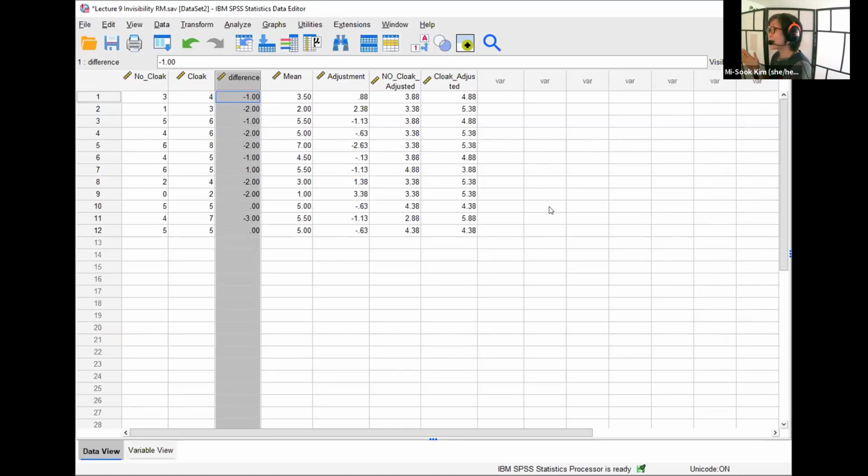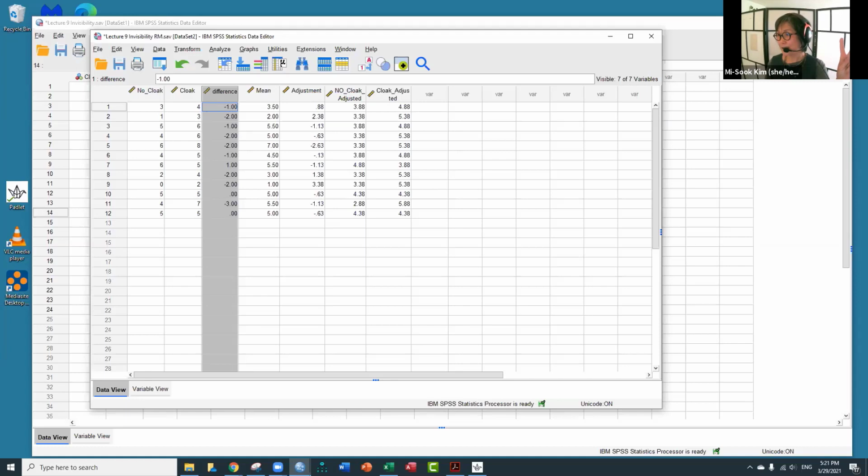That's the one. And then remember this, it's important. When you are doing the outlier test and normality test, which one do you use? This data. So the first step is done.